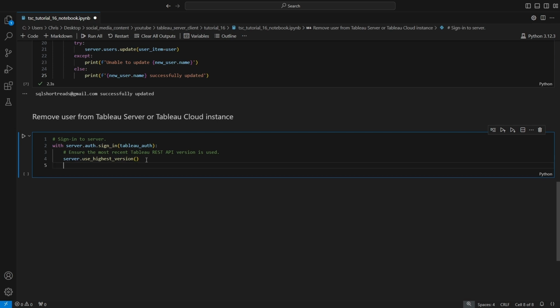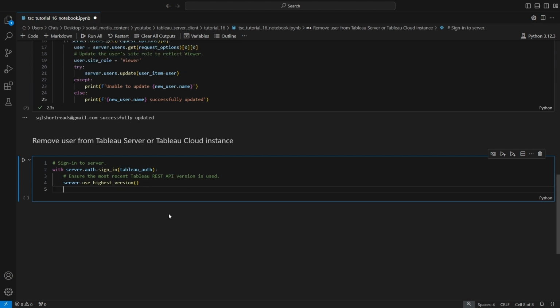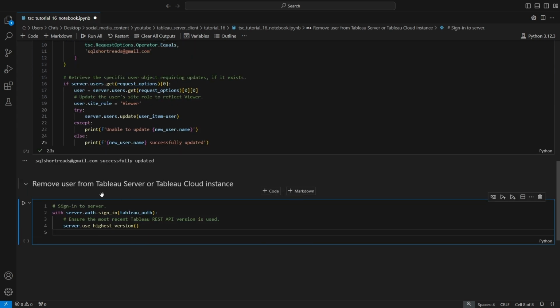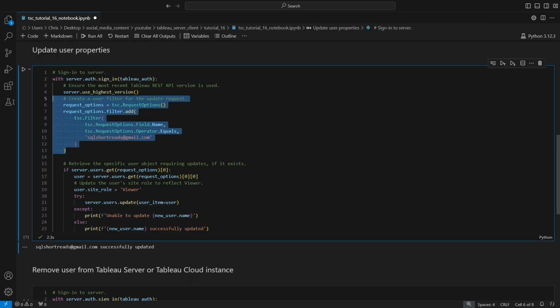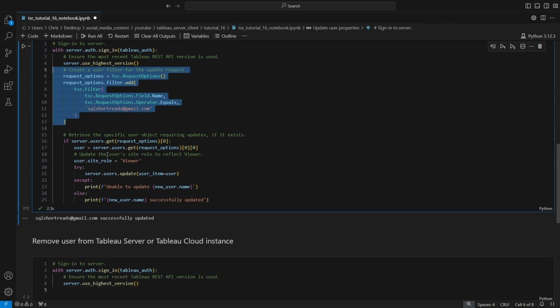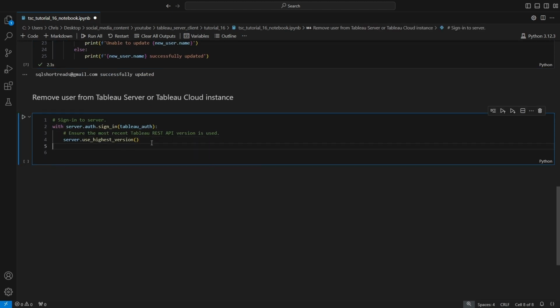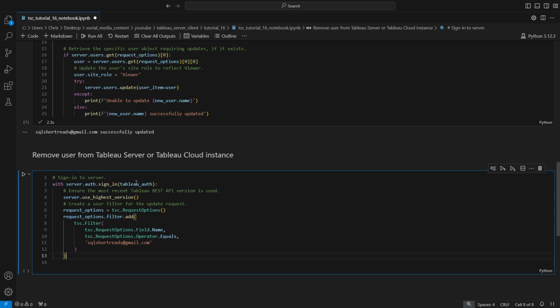So let's go ahead and remove a user. We're going to do the same thing. When we want to remove a user, we have to know which user that is, right? So I need to fetch that user object. I'm going to go ahead and remove the same user we just added and subsequently updated. It's going to be that user.